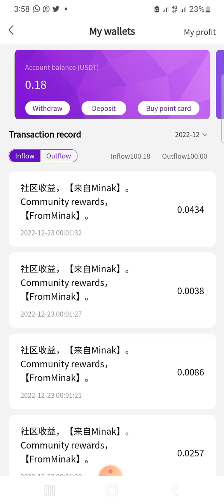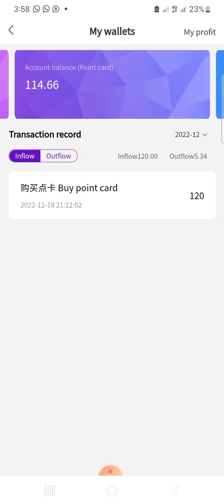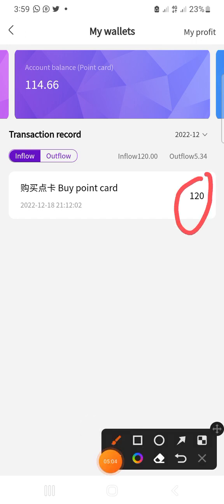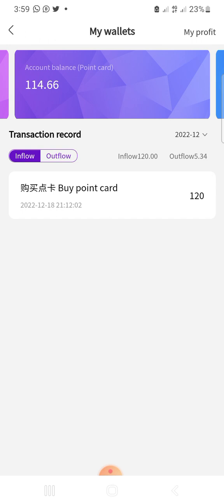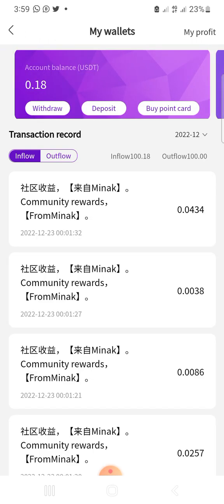Okay, so in my USDT wallet, I have just 18 cents. Let's scroll to my point card wallet account. There I have 414.66. That means I have more than enough. And as you can see, when I bought the point card for $100, I was given a whopping 120. That is 20% bonus for buying the point card of $100. Okay, so now I have enough gas. I have my funds in my Binance account, and then my API is working perfectly.